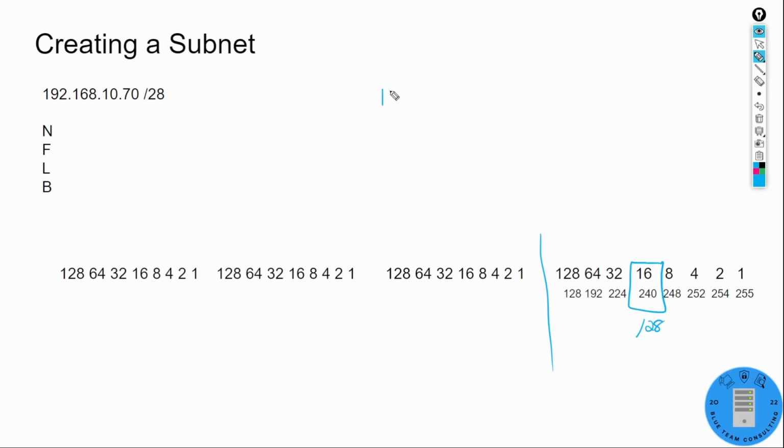So we have 192.168.10.0. These octets are not changing. We're only working in the last octet, and we're starting with 0. We always start with 0. The next highest range we can have is 192.168.10.16. Each time we're going to add 16.